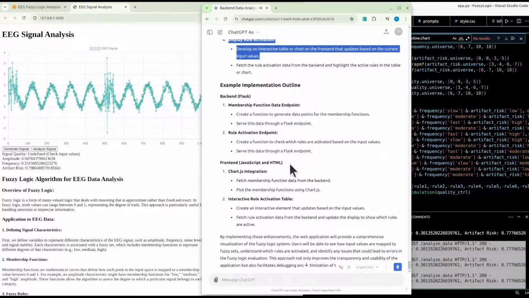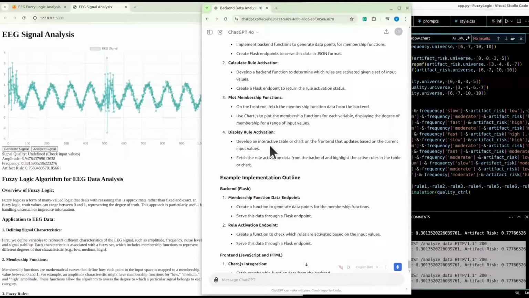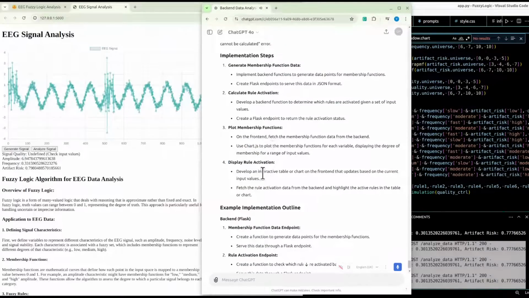Example implementation outline. Backend, Flask. 1. Membership function data endpoint. Create a function to generate data points for the membership functions. Serve this data through a Flask endpoint. 2. Rule activation endpoint. Create a function to check which rules are activated based on the input values. Serve this data through a Flask endpoint.